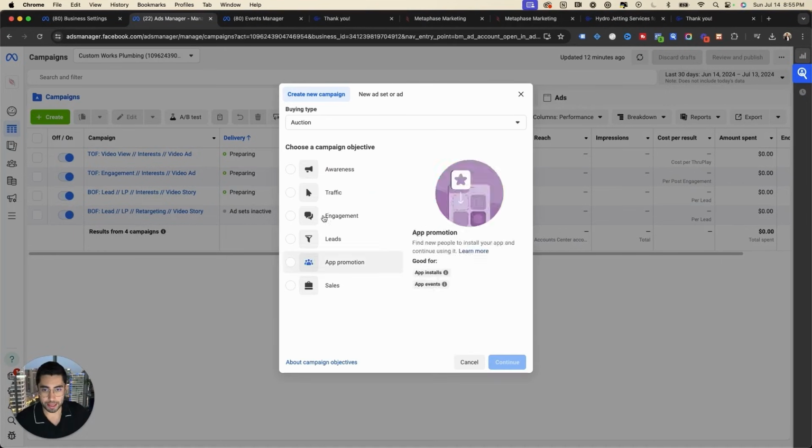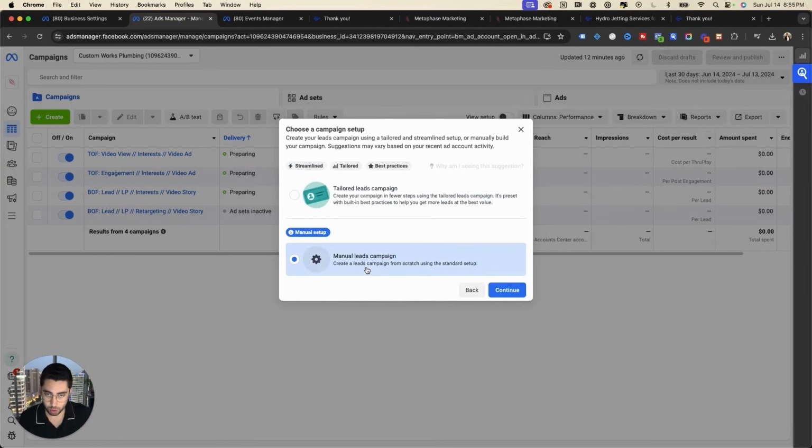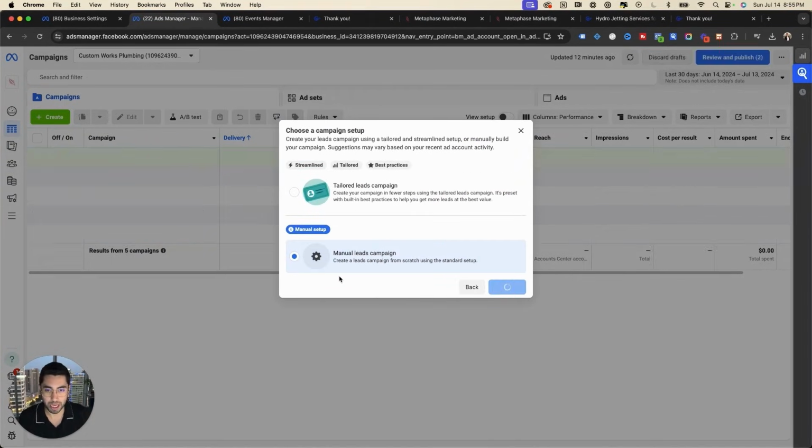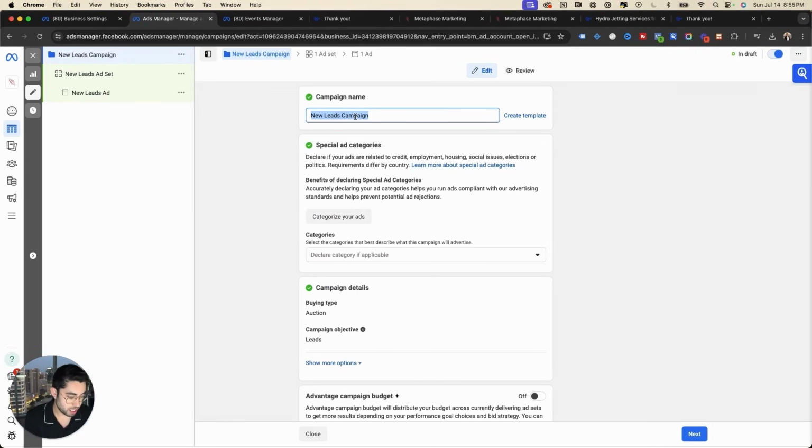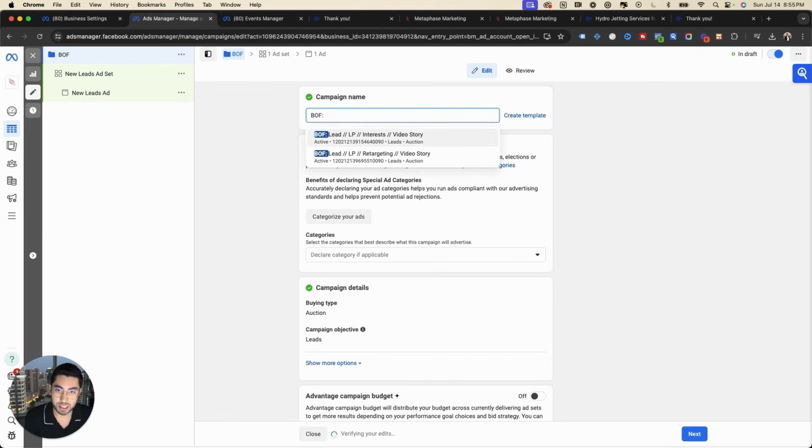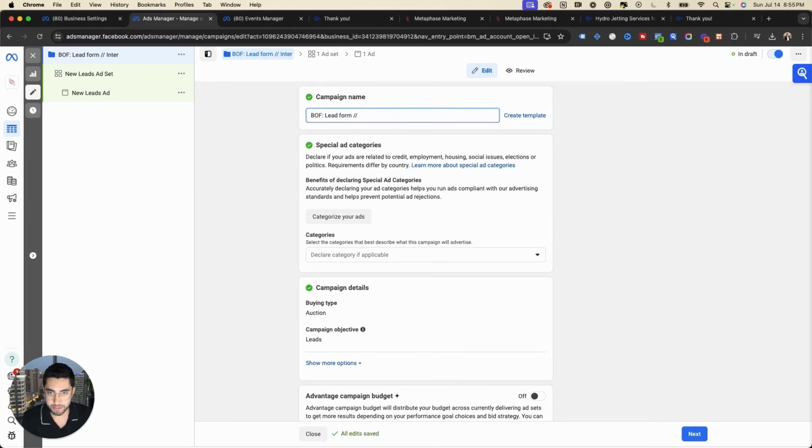We're going to go and create a new campaign. So again, we're going to want to select a lead here, obviously manual lead campaign. In this case, I'm going to go ahead and title this bottom of the funnel. Instead of lead, I'm going to call it lead form. It's still going to be interest. Let's say for the sake of this, actually, I'm going to show you guys how to make a lookalike audience real quick. Here's a lookalike audience and video ad.